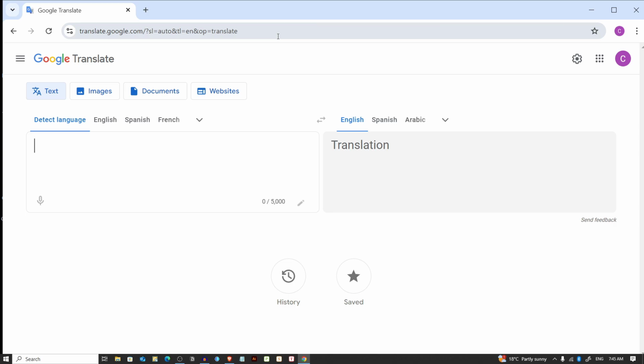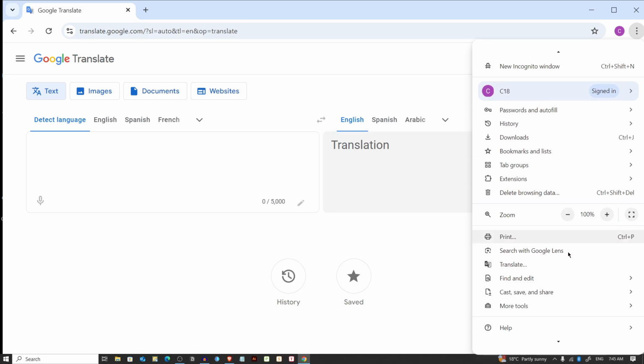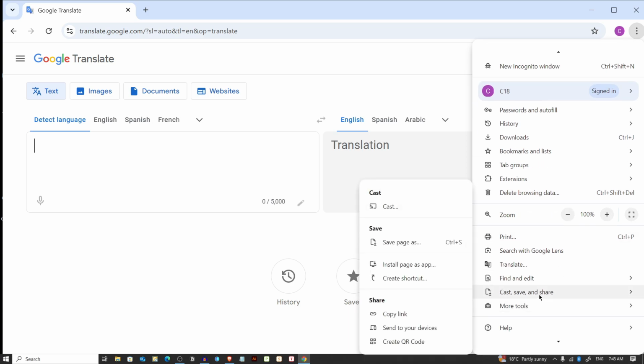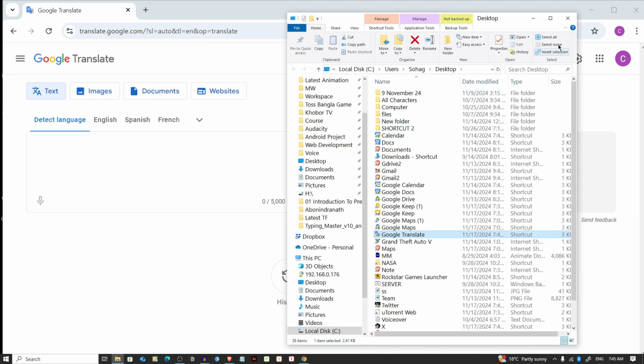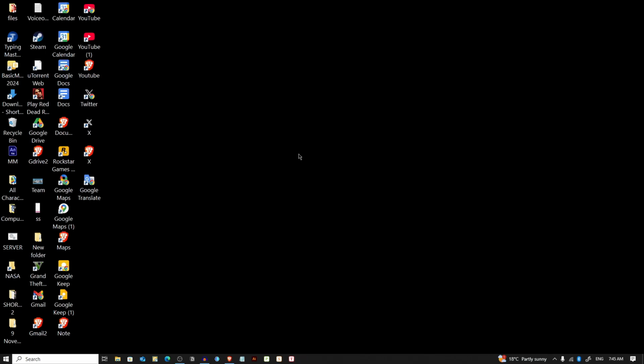And now click on the three-dot menu in the upper right corner of your browser. And from here, click on Cast, Save and Share. Then choose Create Shortcut. And here you will see a pop-up window to give it a name. I'm keeping it as default. So I'm gonna click on Create button and it will automatically create a shortcut on your desktop.